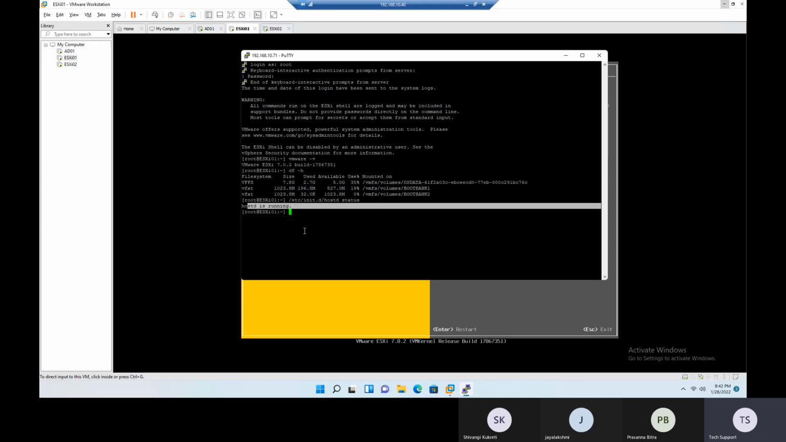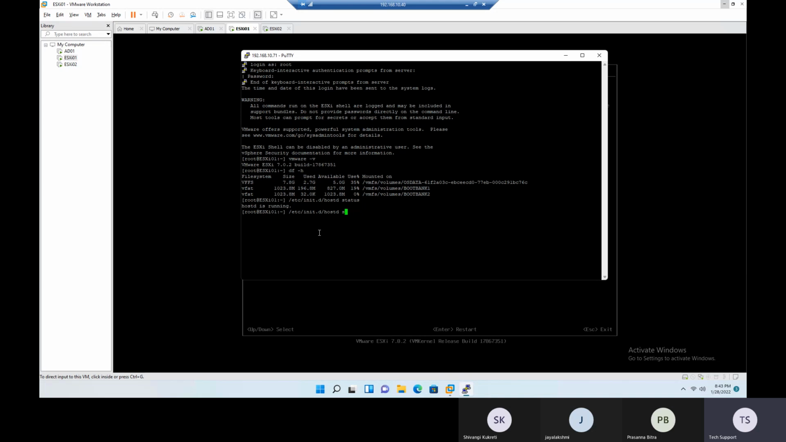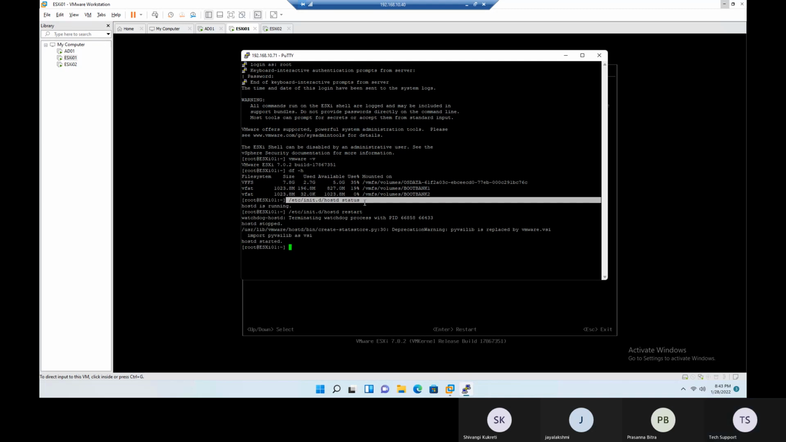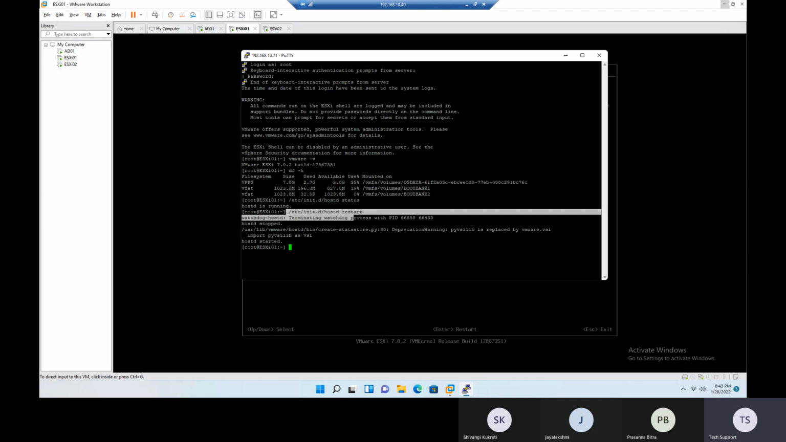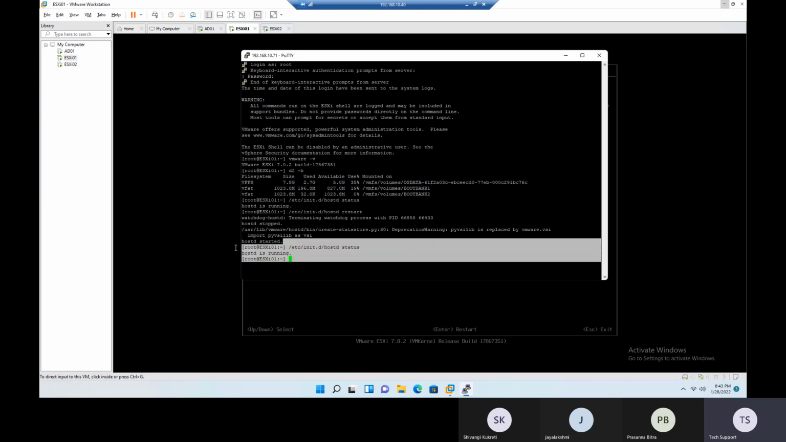Suppose the hostd is not running, the command is the same. You can just change the command here to restart. When we type restart, it will restart the host agent service. See, this is the status and the second command is restart. So I just restarted. What it did, it stopped the service and again started the service. Hostd stopped and hostd started. To verify the service again, use the same command and replace the restart word with status. So status is running. Okay.